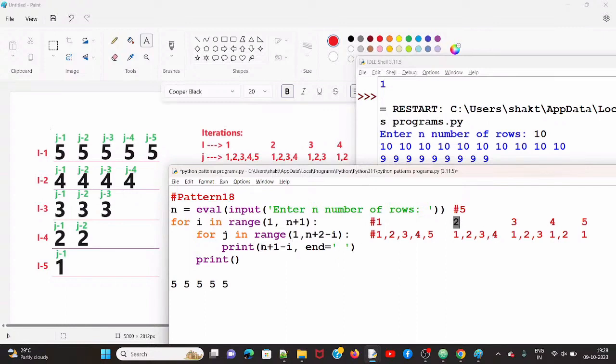If i is 2, what is this now? 4 only. So 4 is displayed how many times? 4 times. That means 4 space, 4 space, 4 space, 4 space. That's all. Next line now. When i value is 3, how many times does j iterate? 3 times. When i value is 3, what is displayed here? 3 only, right? So 5 plus 1, 6. 6 minus 3, 3 only. So 3 is displayed 3 times, when j value is 1, 2, 3, that's all.